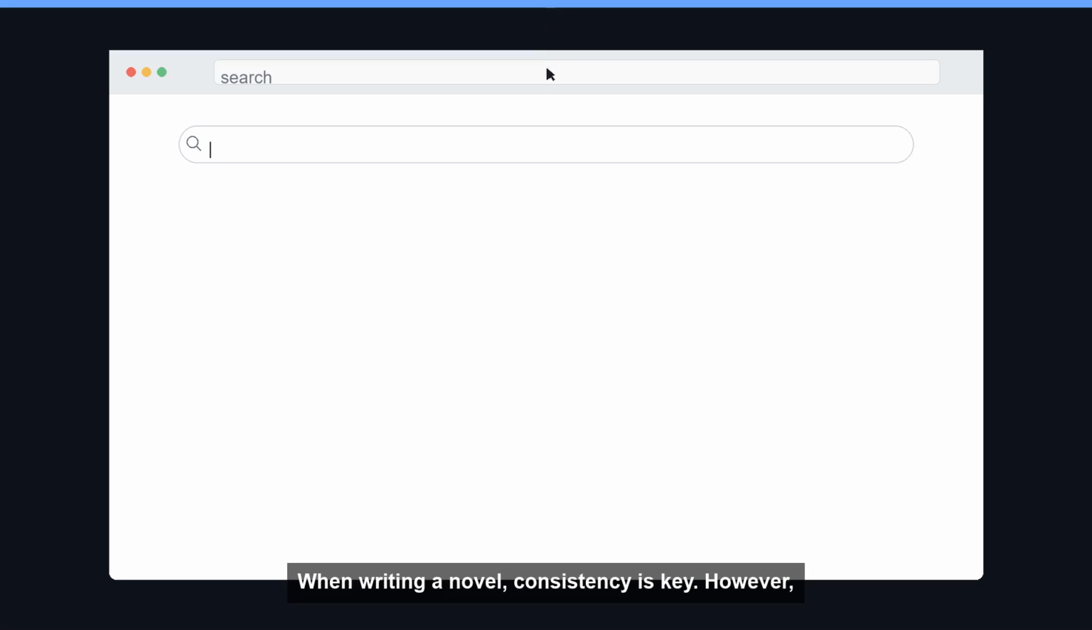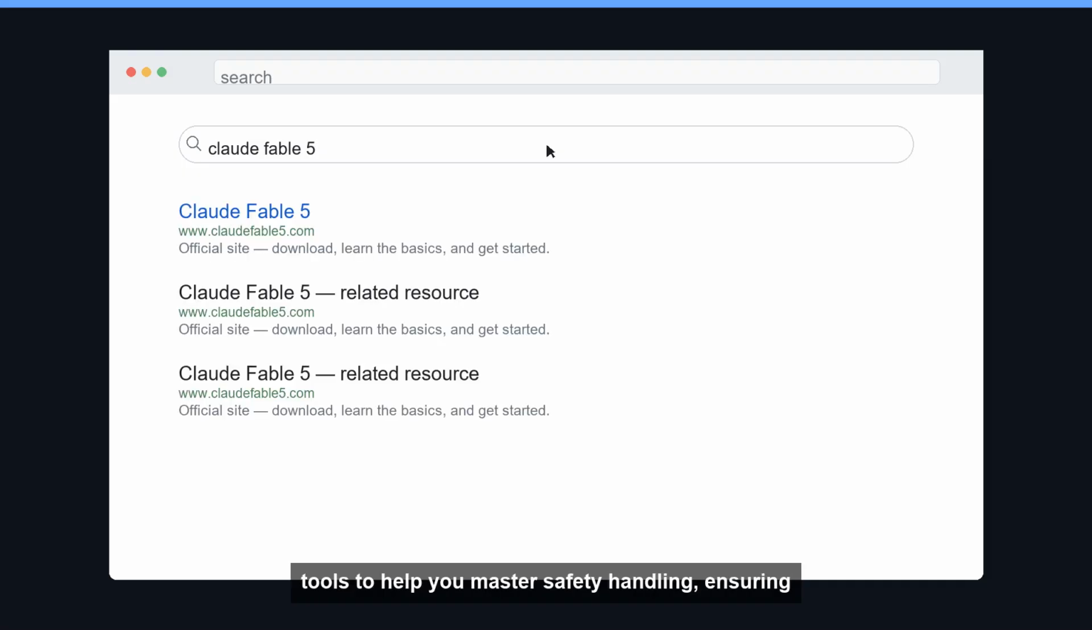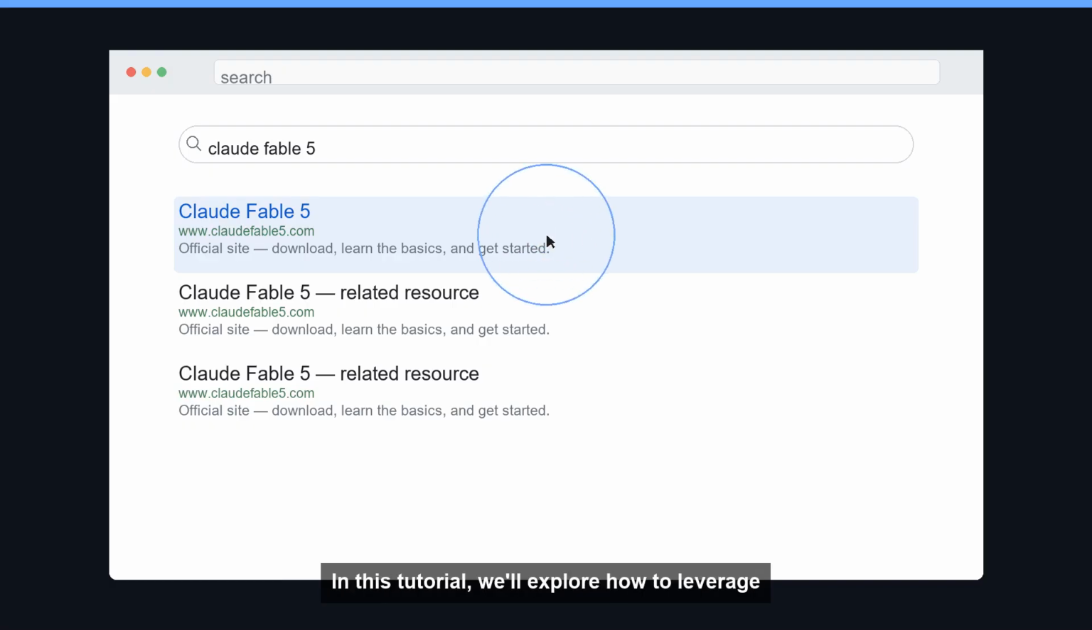When writing a novel, consistency is key. However, maintaining coherence across hundreds of pages can be daunting. Claude Fable 5 offers powerful tools to help you master safety handling, ensuring your story remains error-free and engaging. In this tutorial, we'll explore how to leverage these features to improve your writing experience.